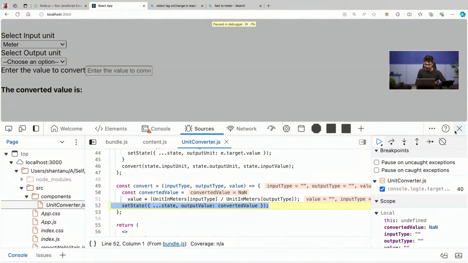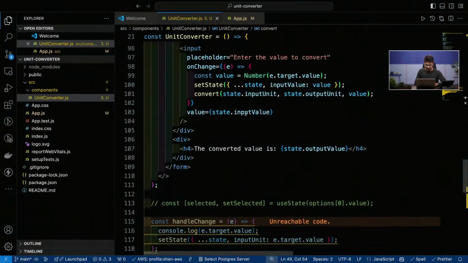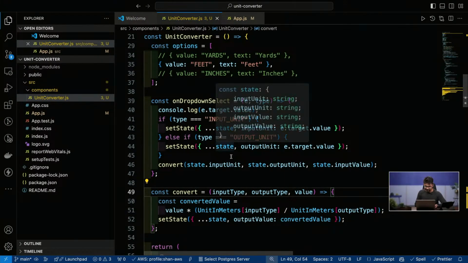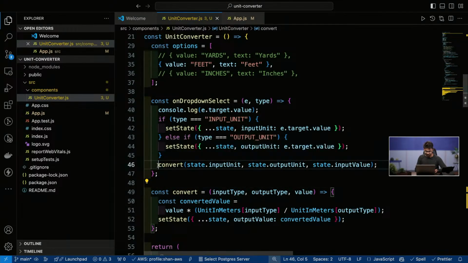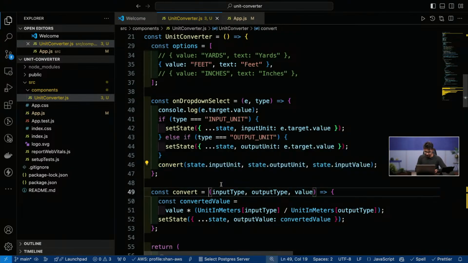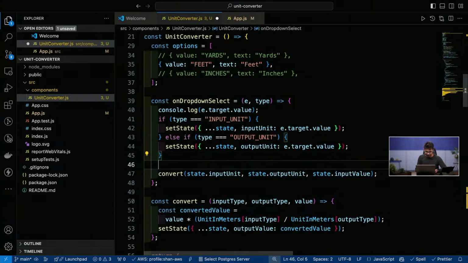Okay, fine. I think I know why it is not happening. Let's go ahead and see how we can fix it. So we have the event, we have the input type as well as output type. Okay, fine. So we will have to do something over here. Right, setTimeout.